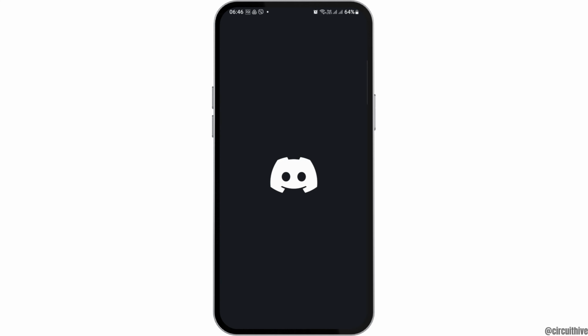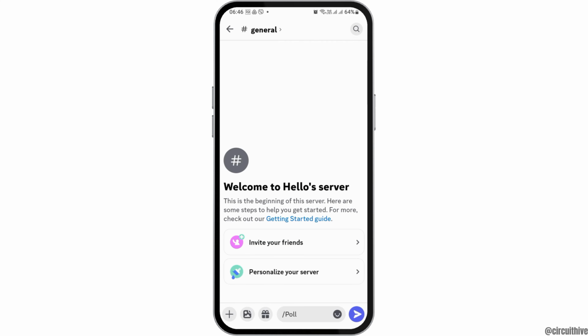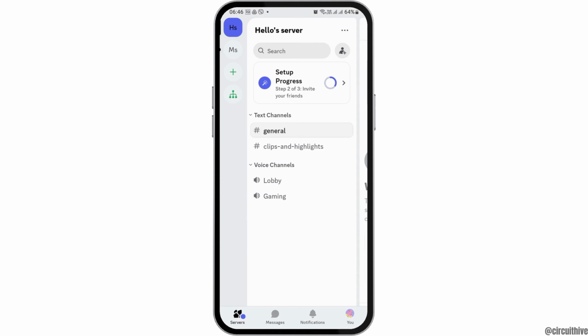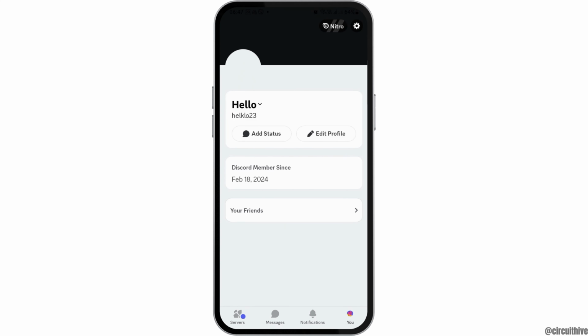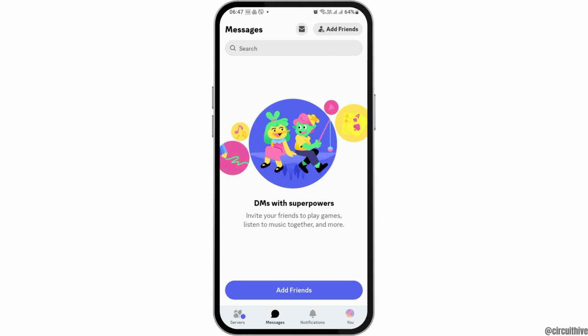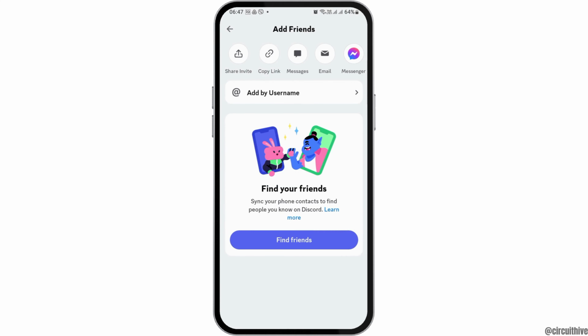After you tap on the first option of your Discord like this, you can see that an interface like this will appear. After an interface like this appears, now you have to go to the next option. That is, you have to go to the plus icon there, or you can go to the option of messages here, and then go to the option of add friends. After tapping on add friends, now you have various kinds of options.